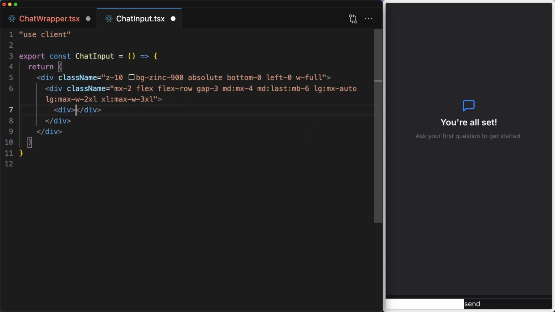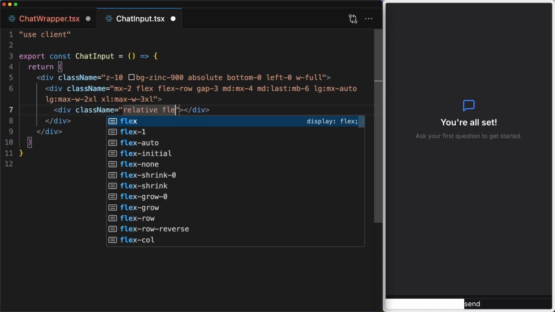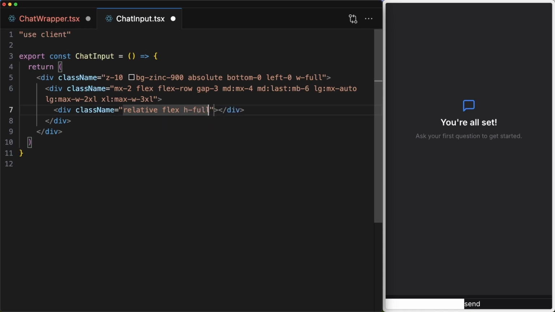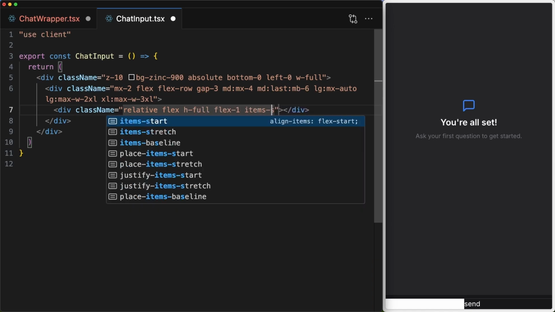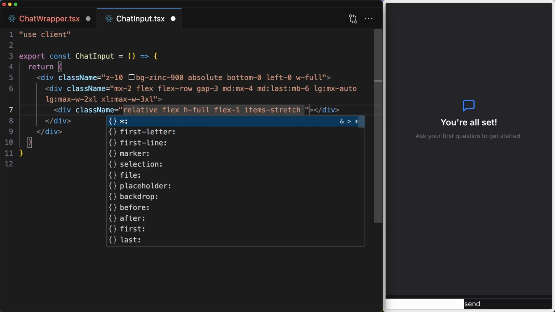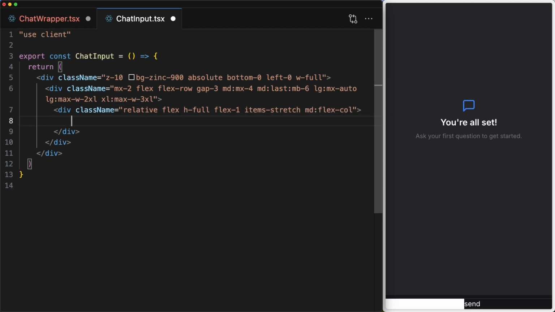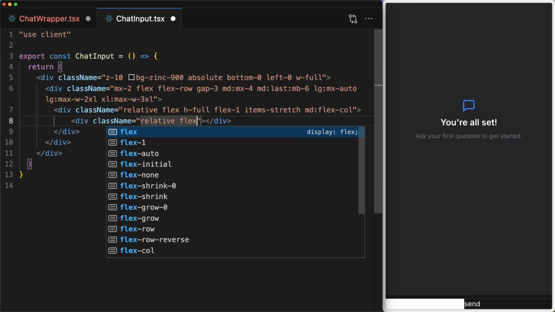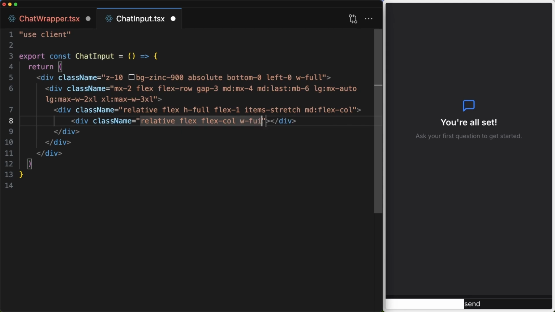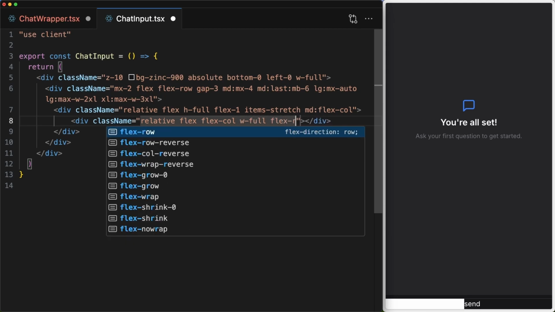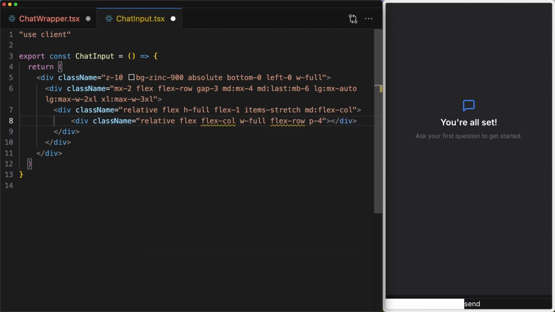Inside of here, one more div with a className of relative, flex, a height of full, a flex-1, an items-stretch, and lastly on medium devices, a flex-col. And lastly, one last div, I promise, let's create it with a className of relative, flex, flex-col, w-full, there we go, flex-grow, and a padding of 4. And that should be flex-grow, not row. There we go. Perfect. Okay, so we have a flex-grow and a padding of 4.